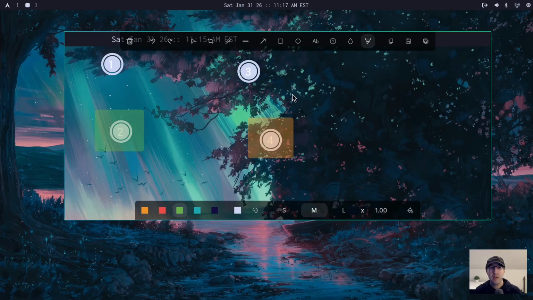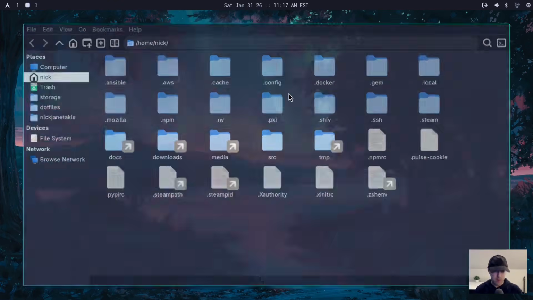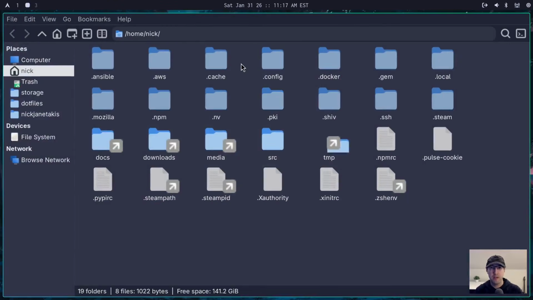Now, one workflow that I do quite a bit here is, let's say that I escape out of here and it's time to actually take a screenshot of something. So let me just open up Thunar here. Let's just say for argument's sake that I wanted to take a screenshot of, for whatever reason, these 6 folders here in the middle.